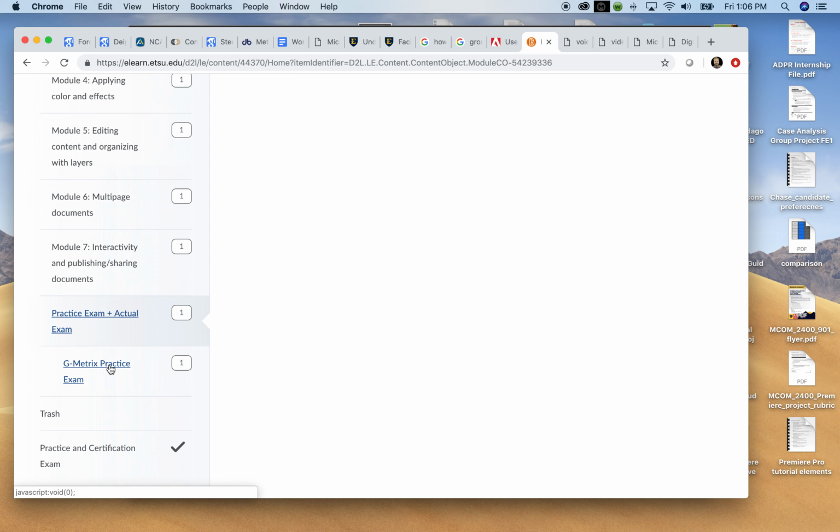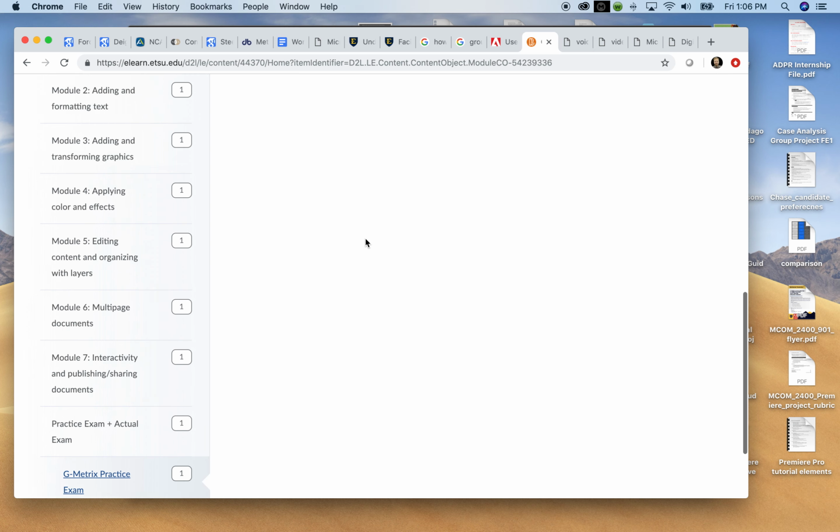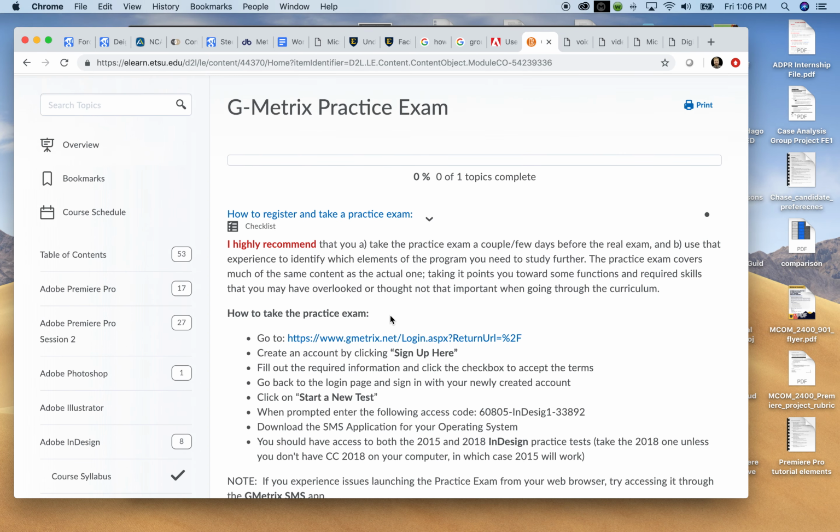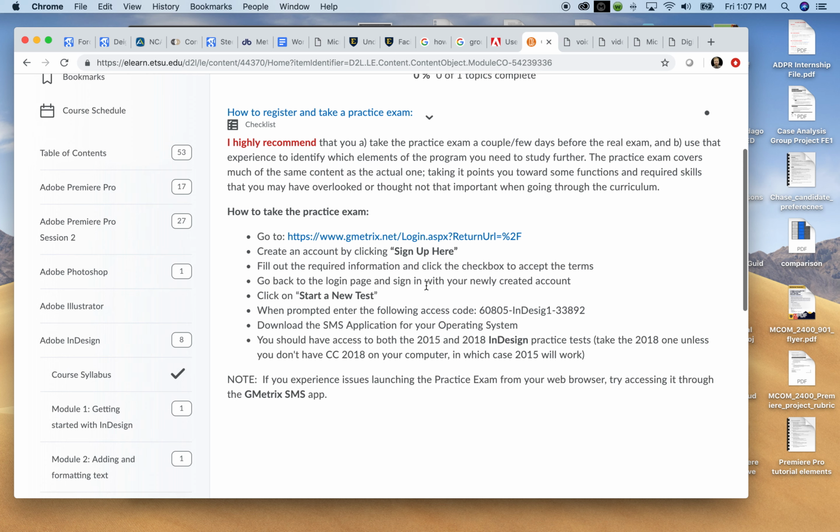And then Gmetrics practice exam on the left. Okay, scroll up. So this gives you a bullet point how to sign up for an account on Gmetrics. It gives you the code, how to do that. If you try to do it and you're having questions, don't know how to do it, just email me and I can help you out. Again, do this like the beginning of the third week or the middle of the third week at the latest.